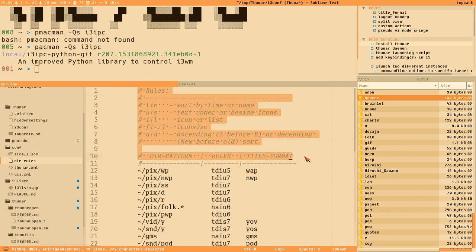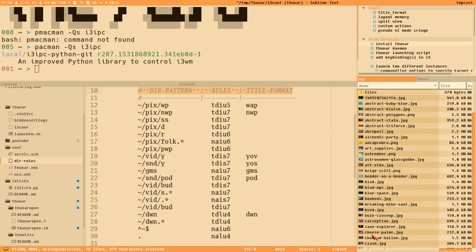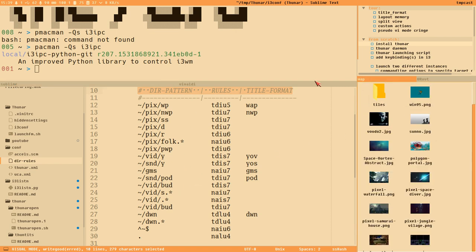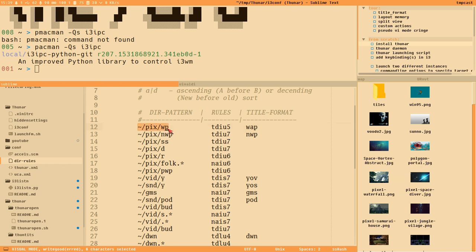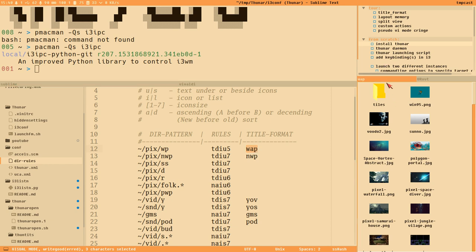And here we can see, for instance, you remember when I opened WP, it set the title format to WAP, and we can see that here. Because here I have a pattern. Every directory that matches this pattern, which this directory does, will have these rules and this title format. If I don't specify a title format here, it will display the normal title. And I want this short way to display the titles, because that means I can have lots of tabs here.